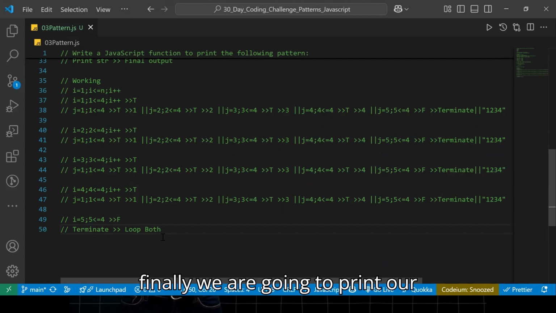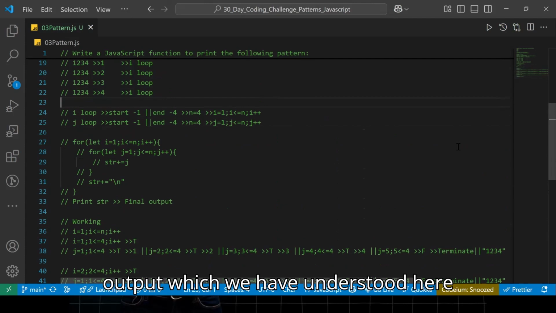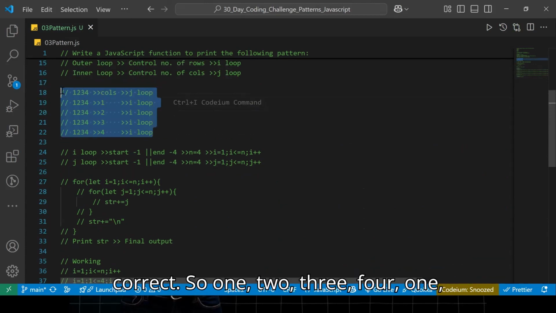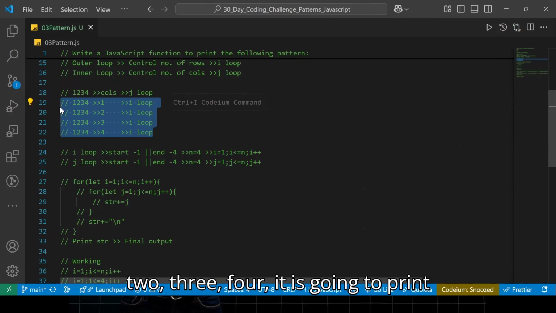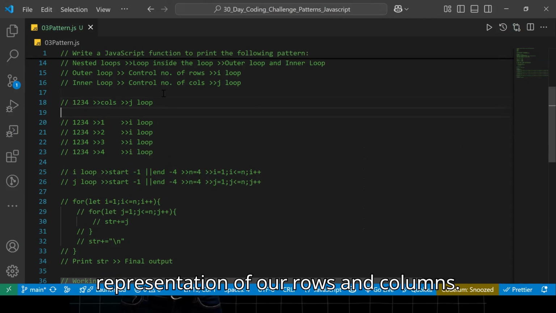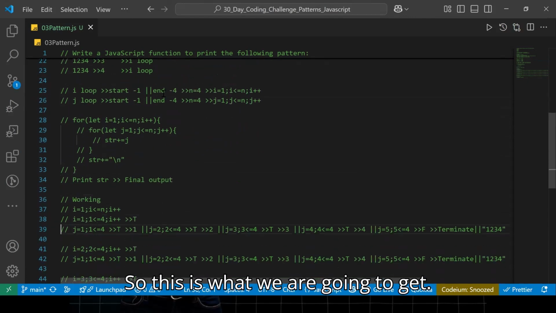And finally, we are going to print our str variable after this. So we will definitely get our particular output which we have understood here. Correct? So 1, 2, 3, 4, 1, 2, 3, 4, it is going to print 4 times. This is the representation of our rows and columns. Okay. So this is what we are going to get.